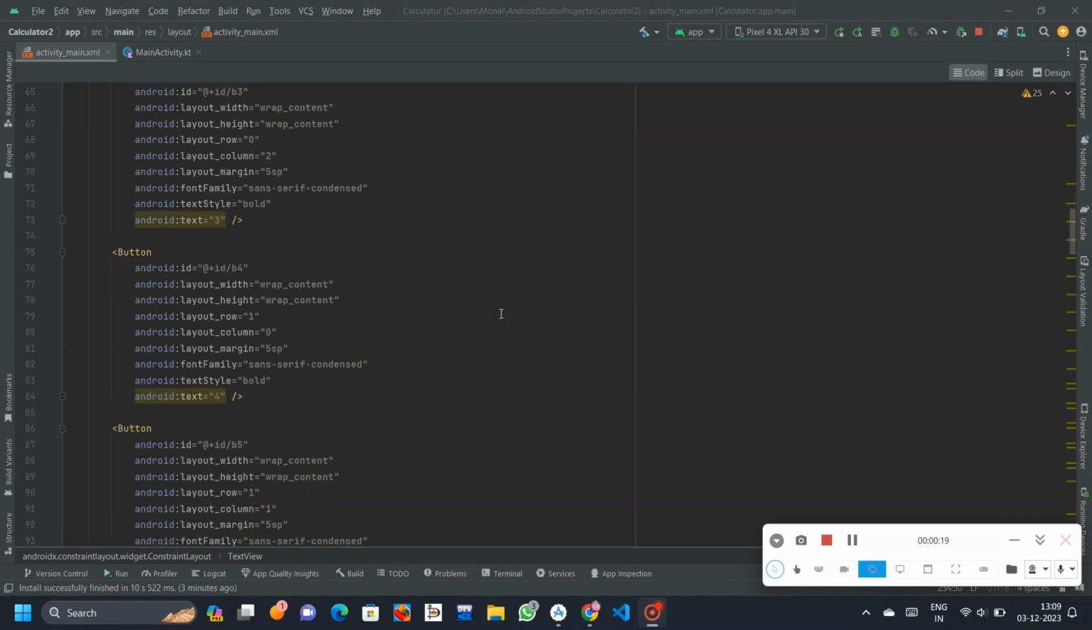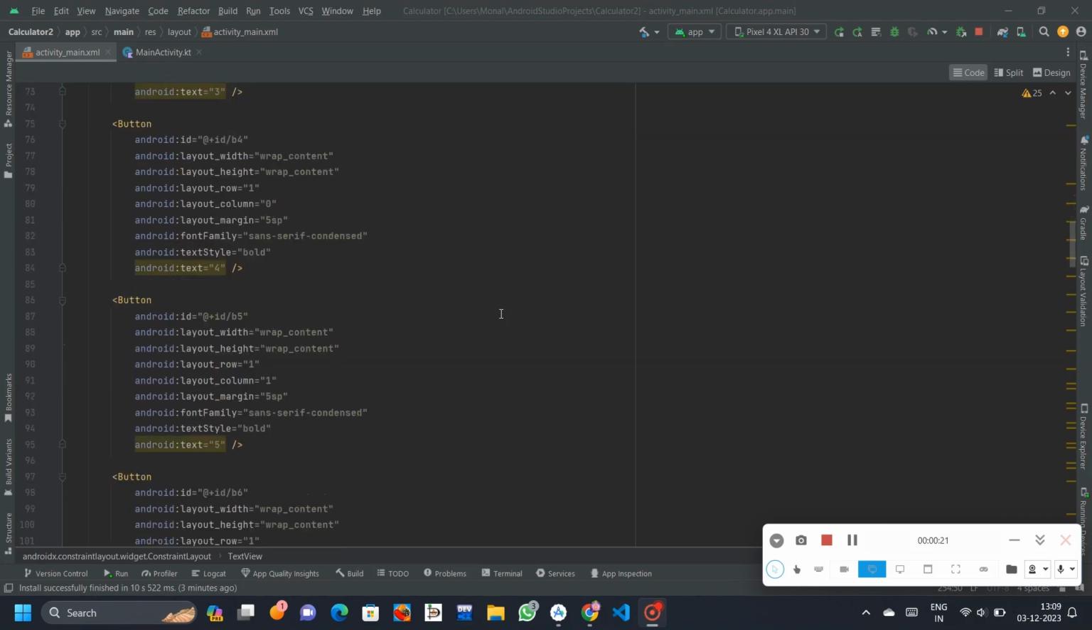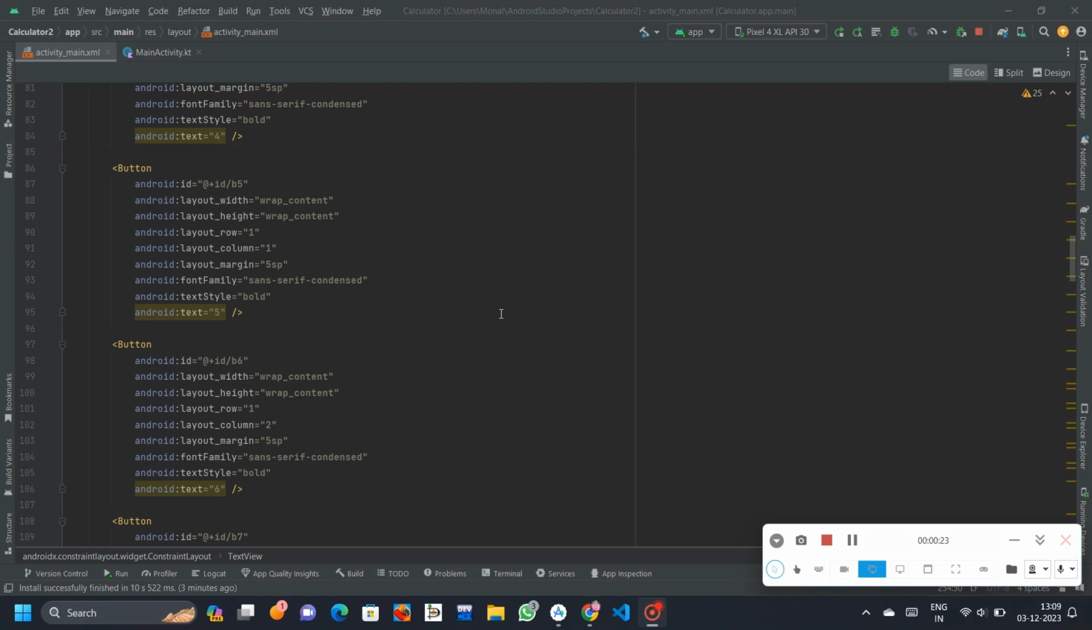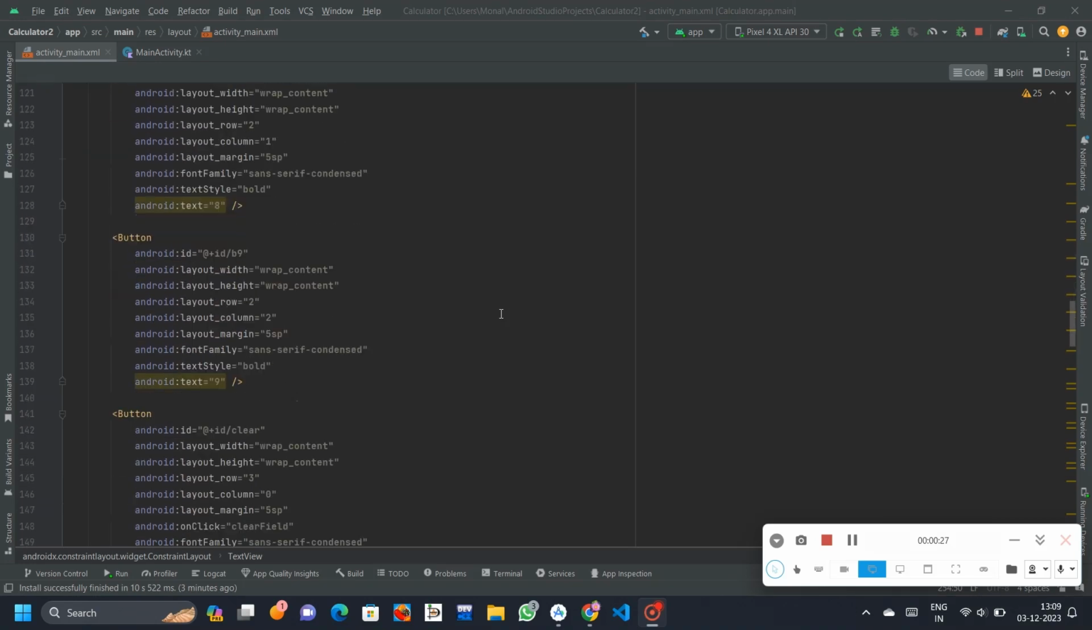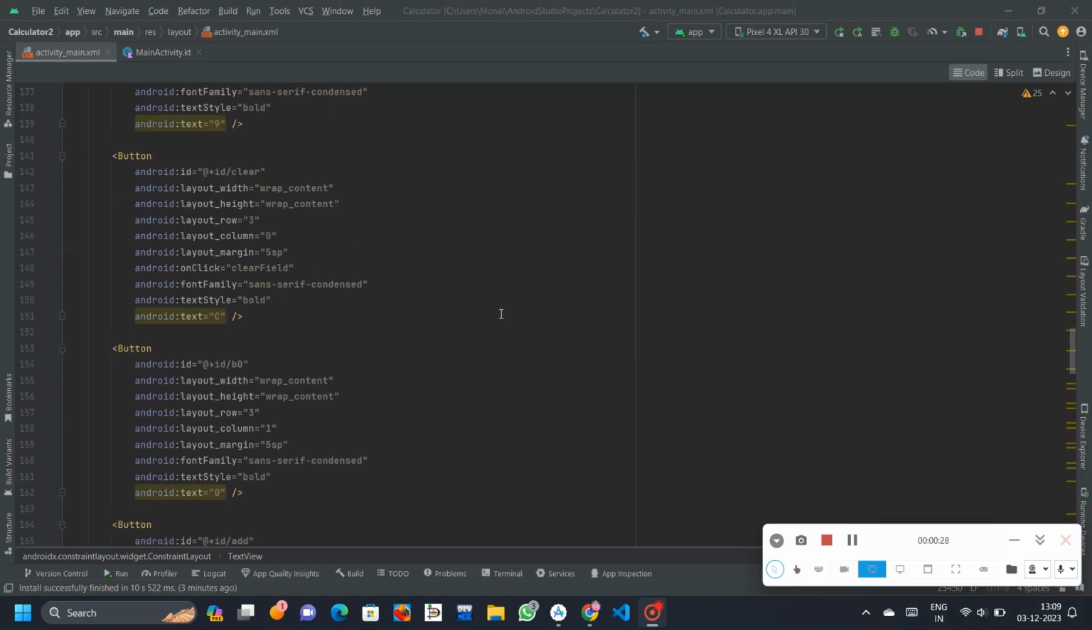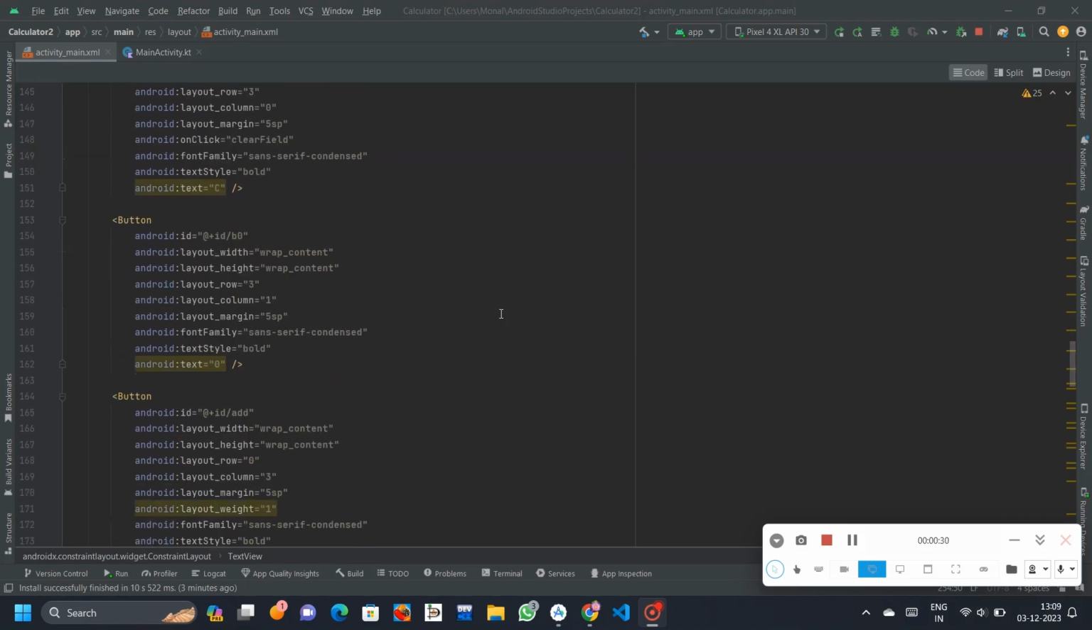The project aims to create a functional calculator app for Android devices. Users can perform basic arithmetic operations, addition, subtraction, multiplication, and division, using a visually appealing and user-friendly interface.